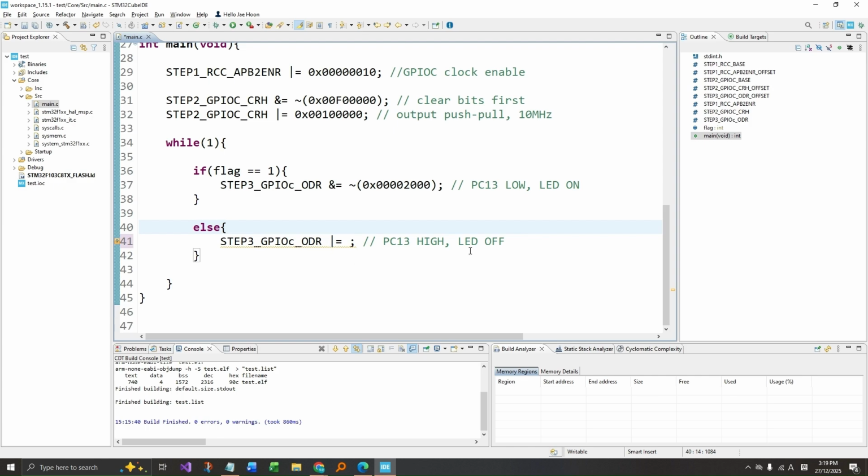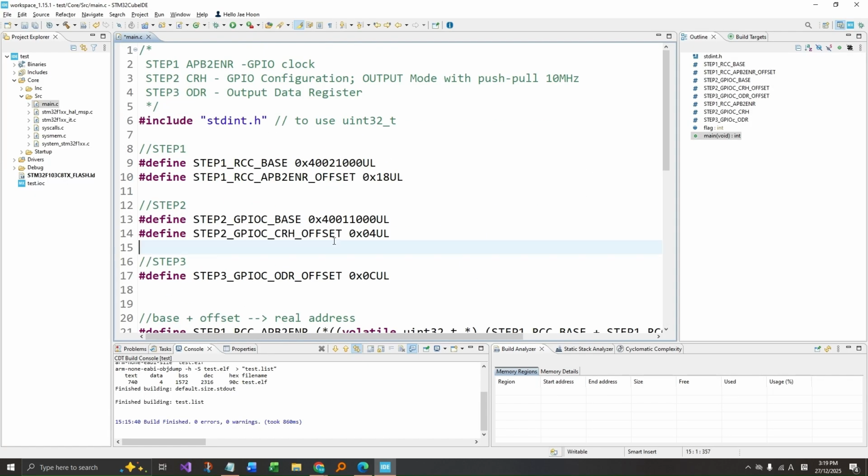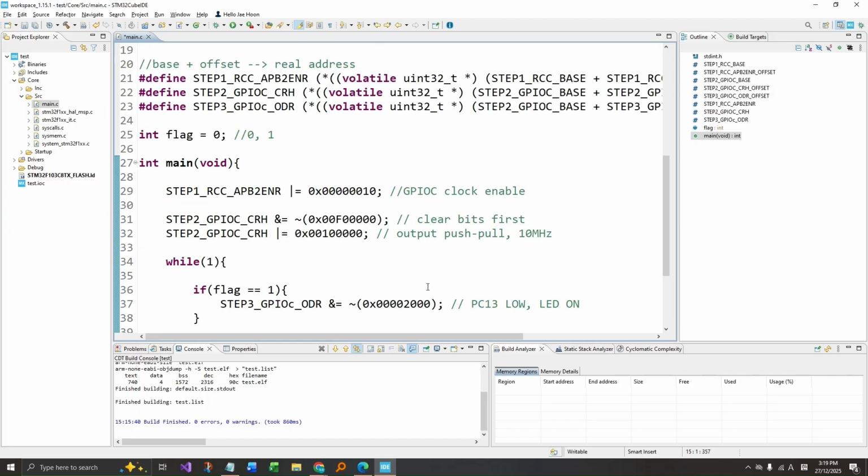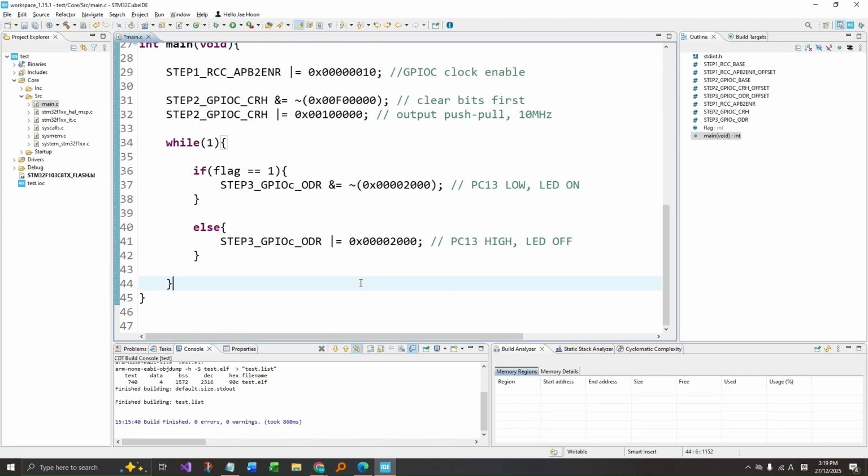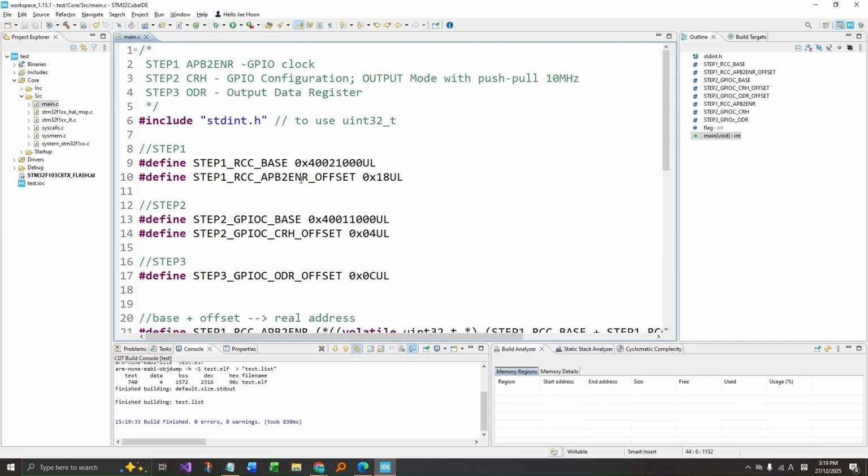In contrast, to turn off the LED, we have to set the high voltage on port C13. So just simply copy and paste this number directly in this part. So this is all about the register level coding. If we just simply build this code, the build is completed without any errors.